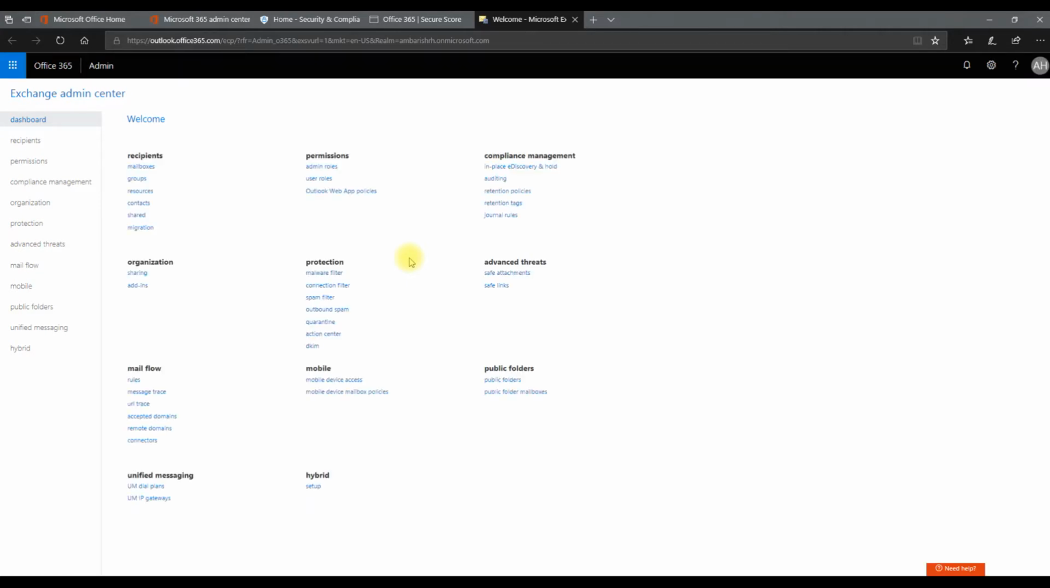So that's your Exchange admin center, where you can manage your mailboxes. You can create your mail flow rules. You can enhance your protection with malware filter, connection filter, spam filter, those kinds of things. As said again, we will be discussing all these things in detail one by one when we get into the Exchange part.